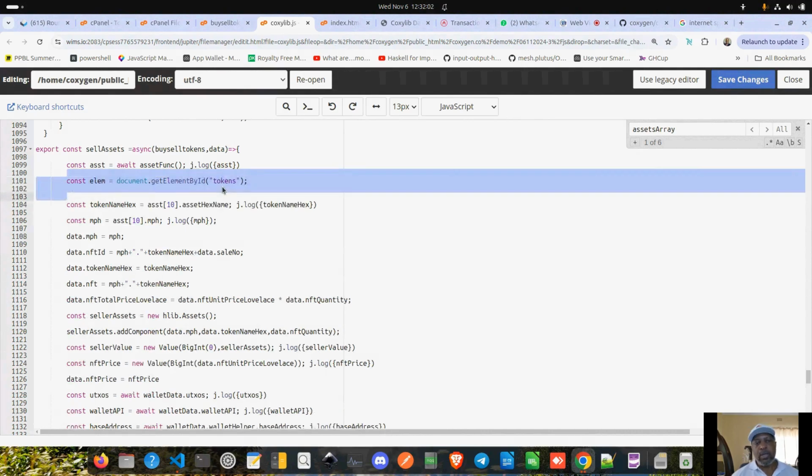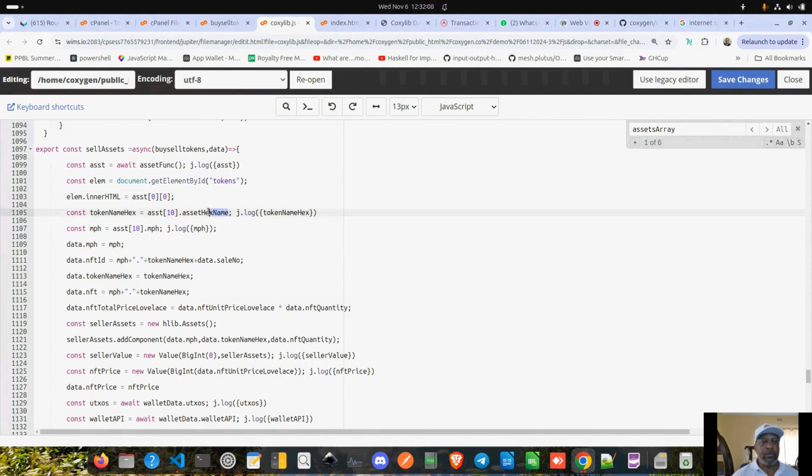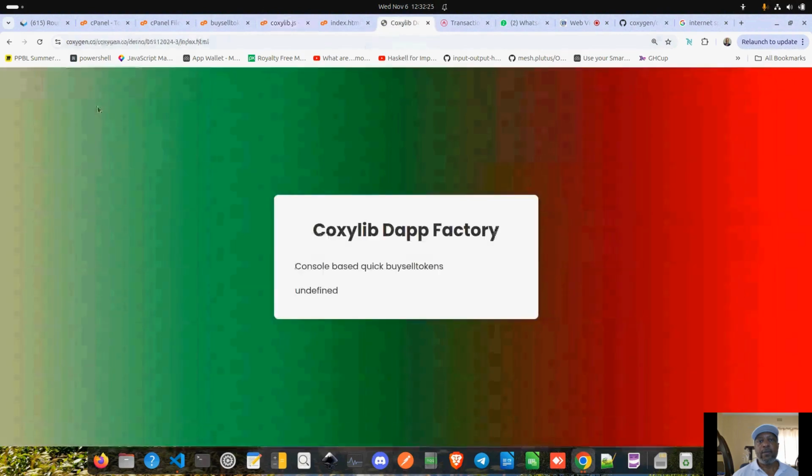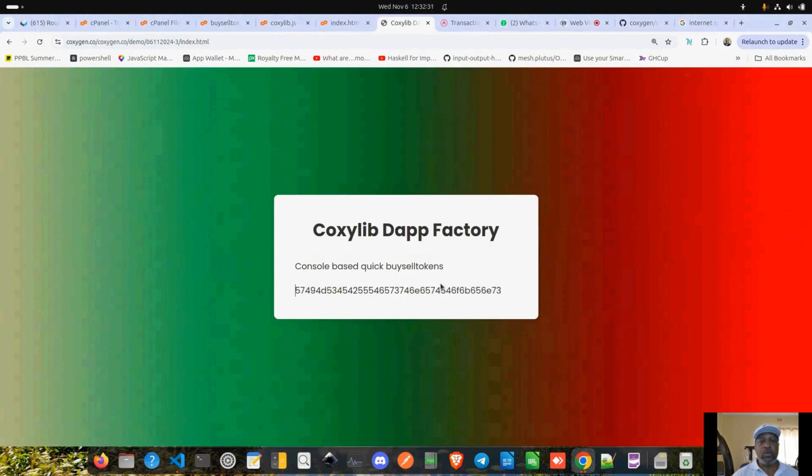Okay, on that one that failed, let me show you what made it fail. What made it fail is because I didn't specify what I wanted out of it. If I wanted an asset name as a hex, I should have just done this. Then it will display on the UI. There it is. This is what I wanted to show you.